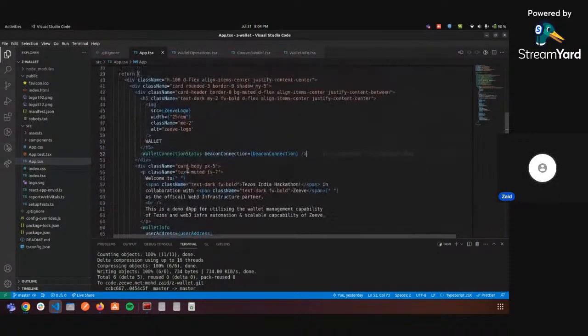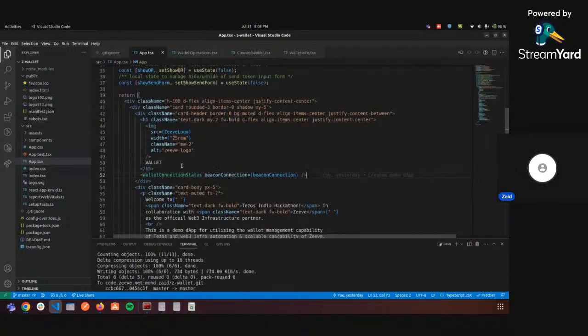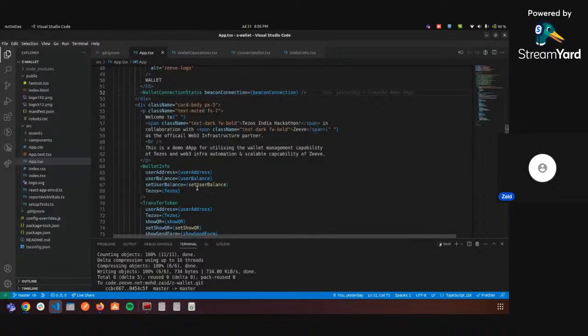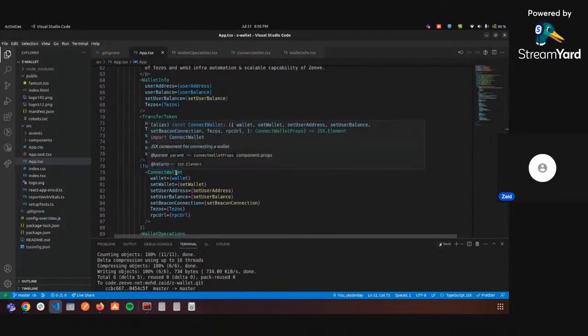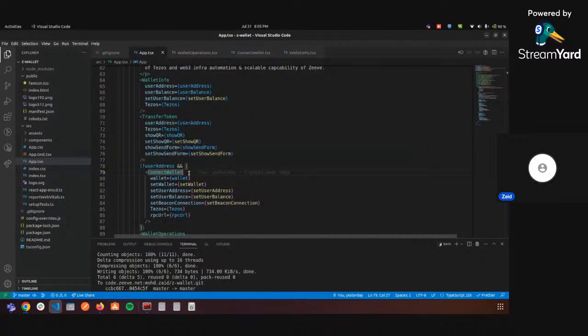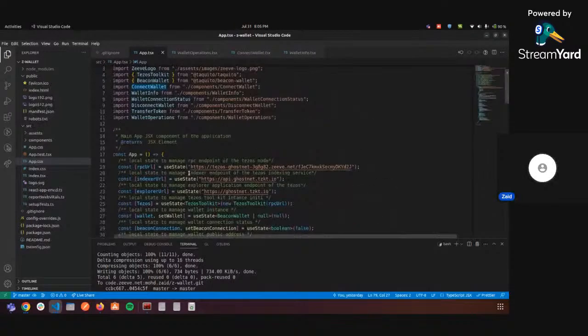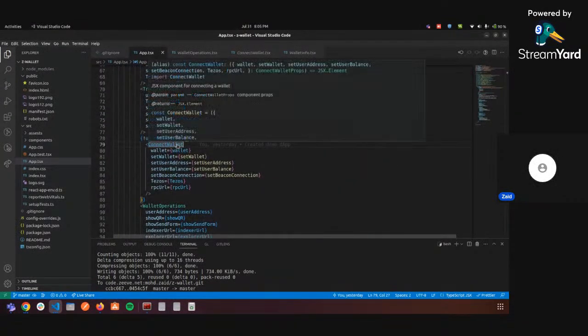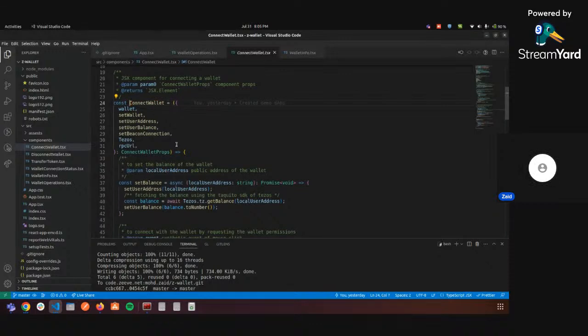First I'll show you how I make a connection with the Temple wallet using the Beacon wallet interface. People must have an idea about Beacon wallet, but let me repeat here. Beacon is an interface to make use of the wallet APIs of Tezos inside your DApp. It's just a part of the Taquito SDK. So let me jump over to the connect wallet component.